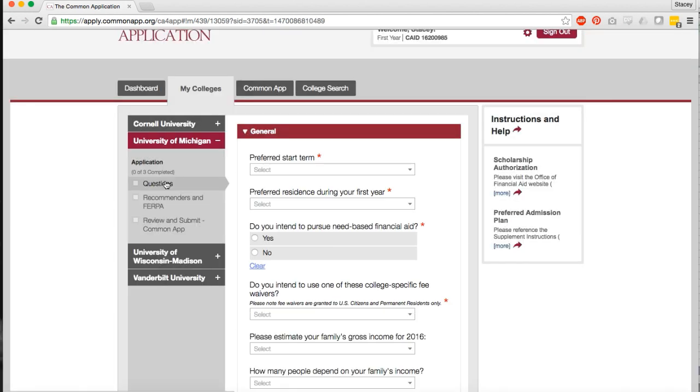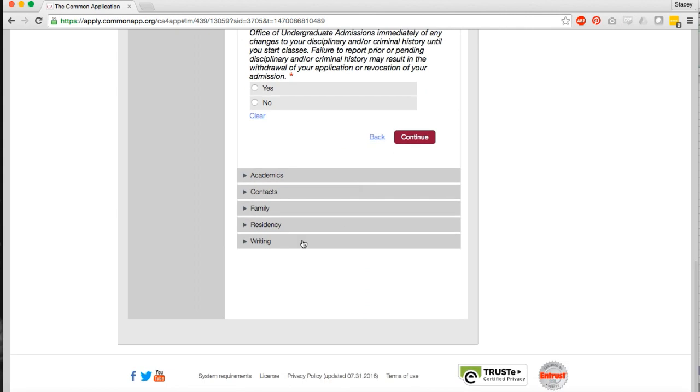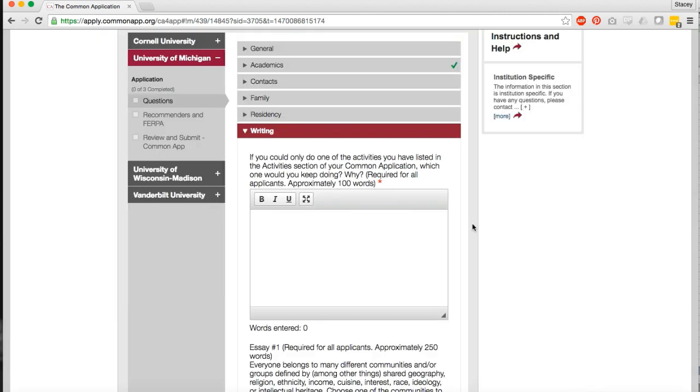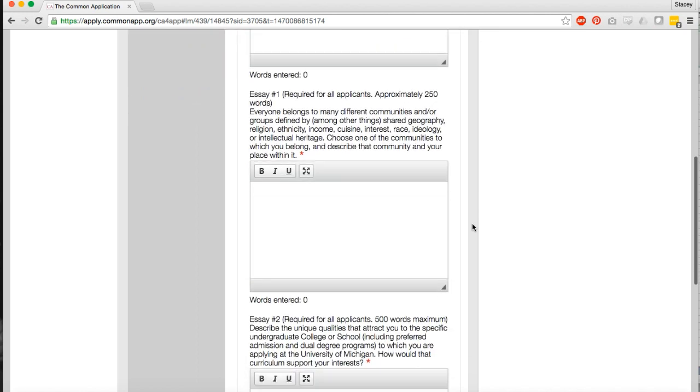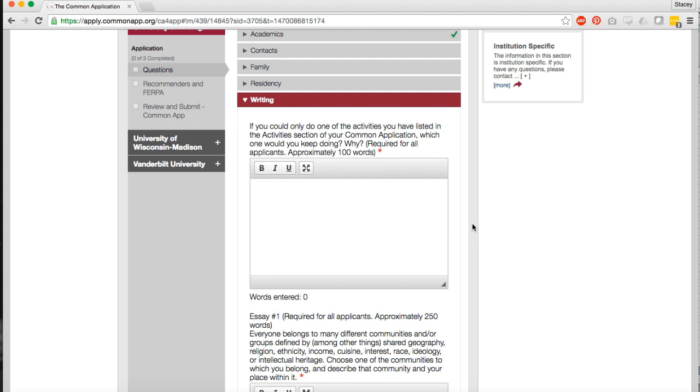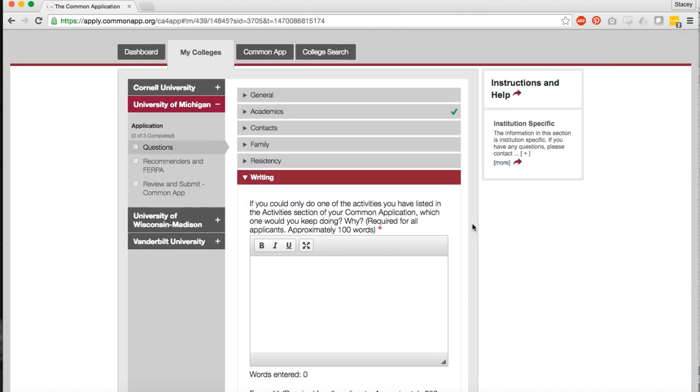For University of Michigan, let's see where we can find these. See, the University of Michigan's supplements, and there are 3 of them, just like last year, are all neatly under this writing section, under questions. So you just have to poke around and figure out where those supplemental essays might be hiding.